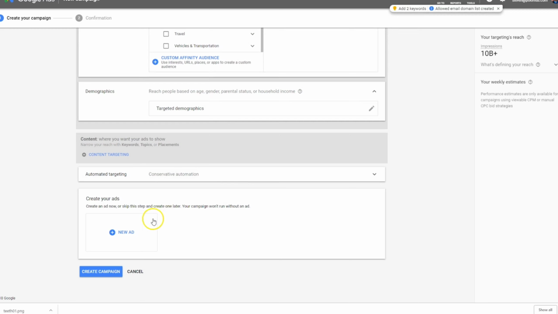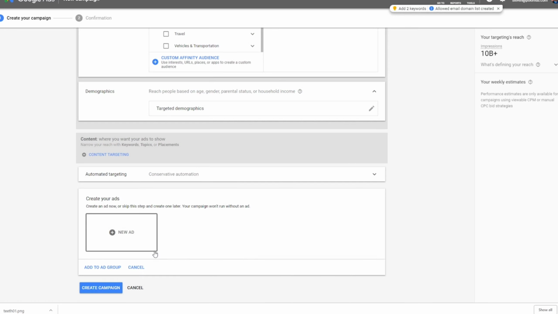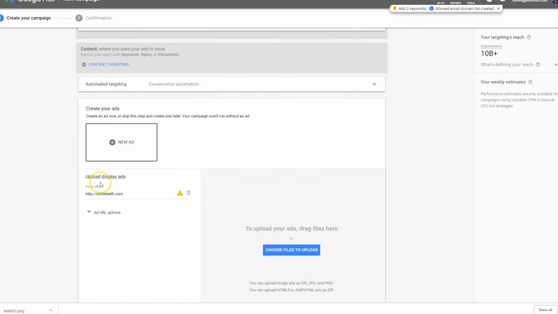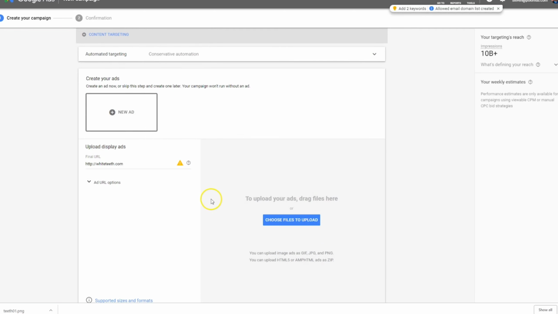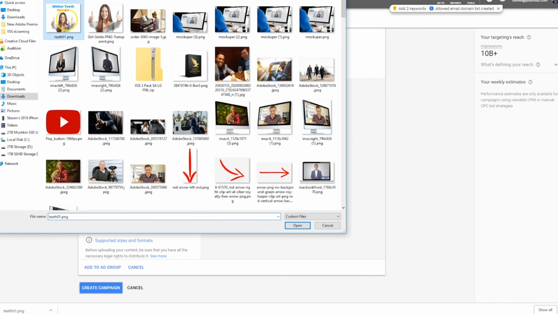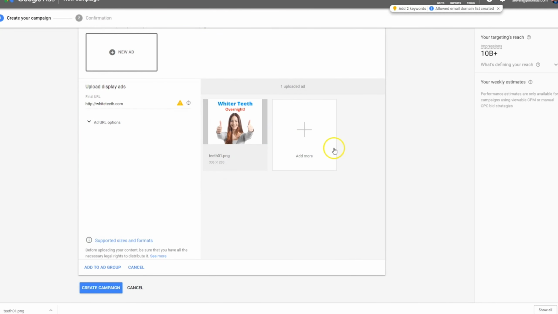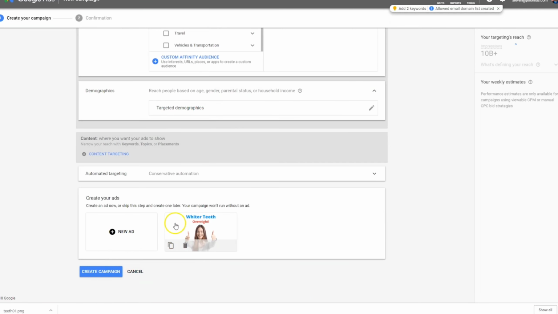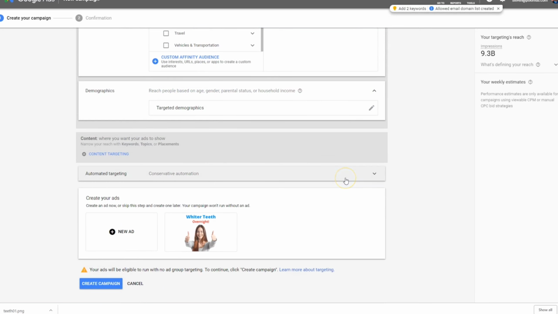Okay. It's time to create the ad. Let's click down here, and we'll click on Upload Display Ads. And the final URL for that is whiteteeth.com, like we chose earlier. We'll click Choose Files to Upload. Go ahead and grab our neat little White Teeth Overnight ad. We'll click Add to Ad Group. And there we go. We've got our ad campaign ready to be started.